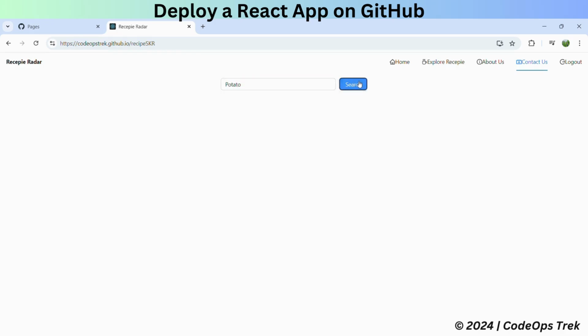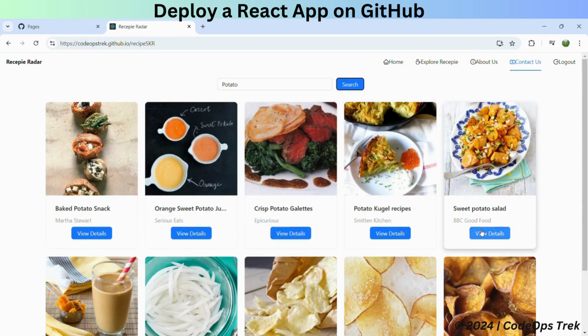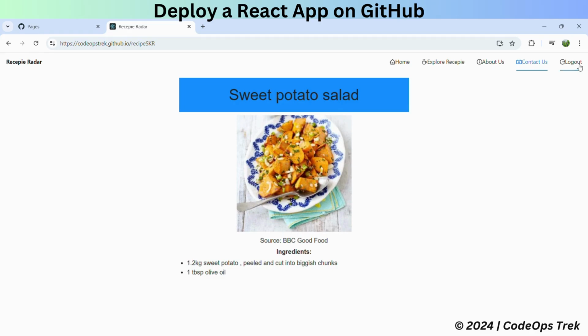And that's how you can deploy your static React app on GitHub for free. You can now share this link with your friends or include it in your resume to showcase your project.